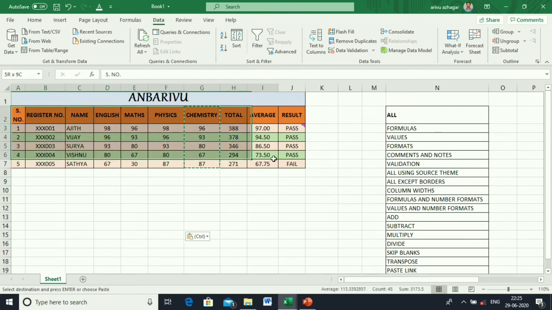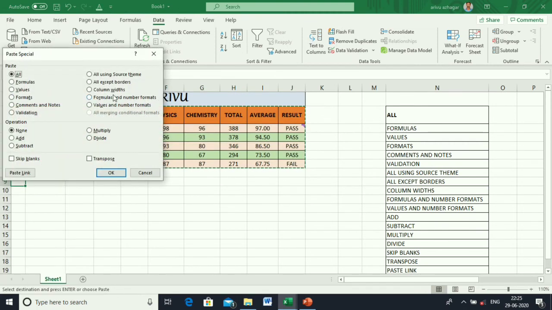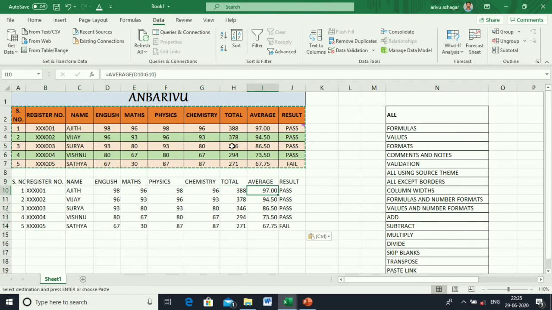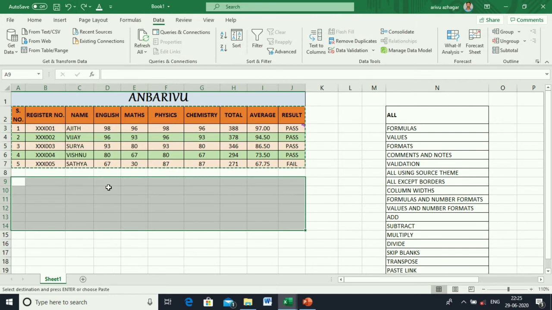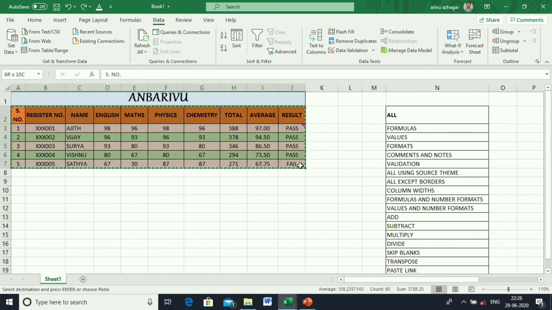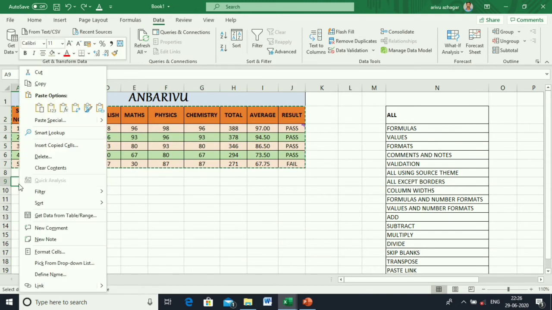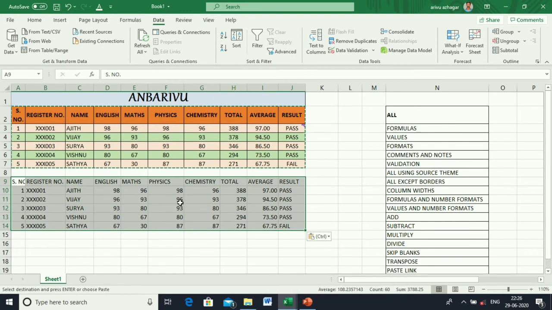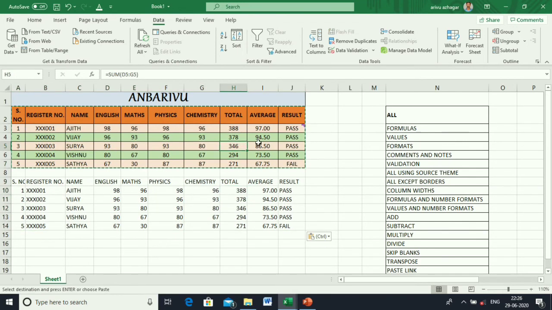Next, formulas and number formats. Copy the cell. Go to Paste Special. Select formulas and number formats. Here the formula will be copied as in the original. Next, values and number formats. Copy the cell. Go to Paste Special. Select values and number formats. Here only the value is pasted. No formulas.